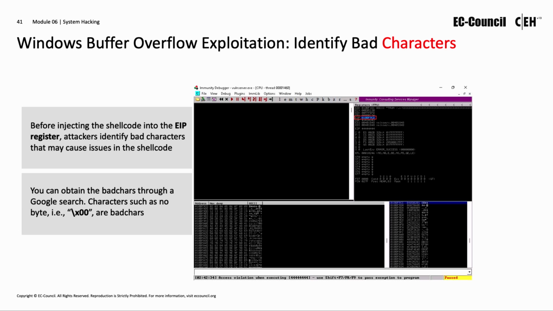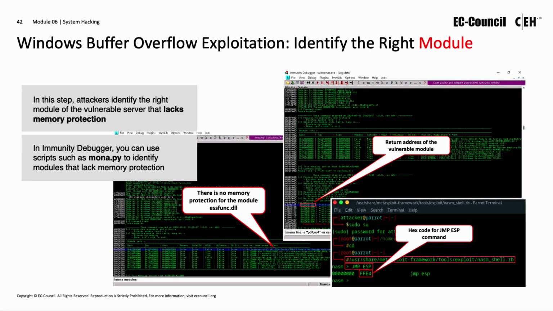And so what we have is raw memory, the contents of it, and we're able to identify anything that would stop our code from running, including bad characters. All right, so now that we know what might stop our shellcode from running, we need to know where exactly to run the shellcode. That's where we get to the next step, which is identifying the right module. So we want to have the correct module.